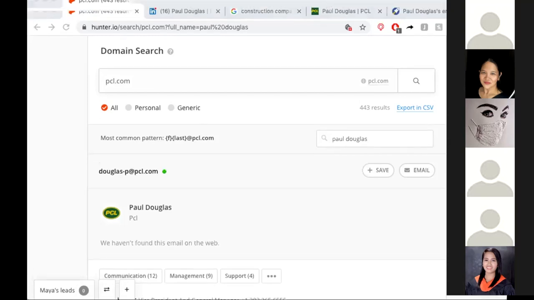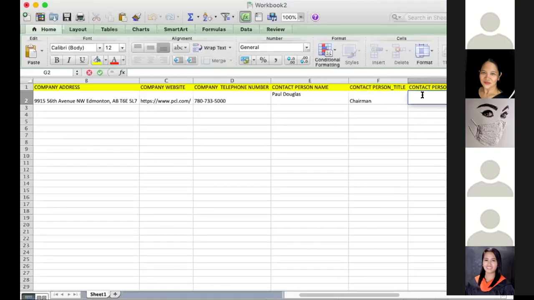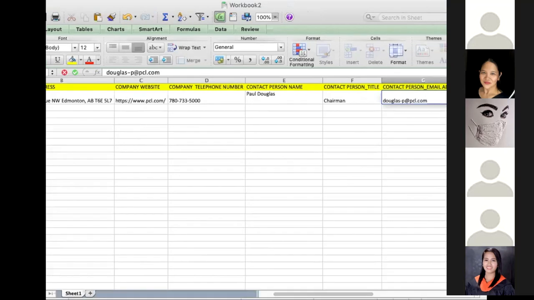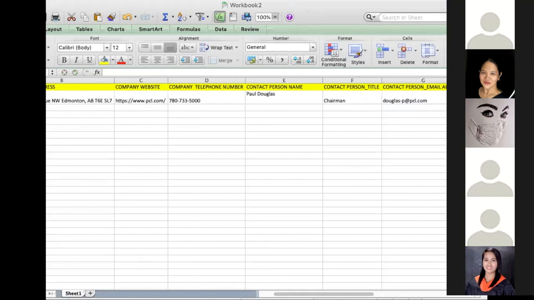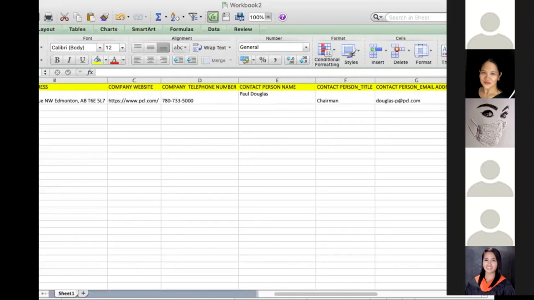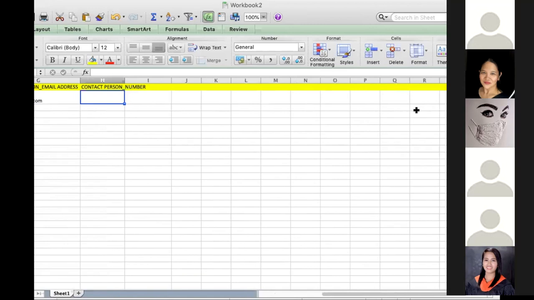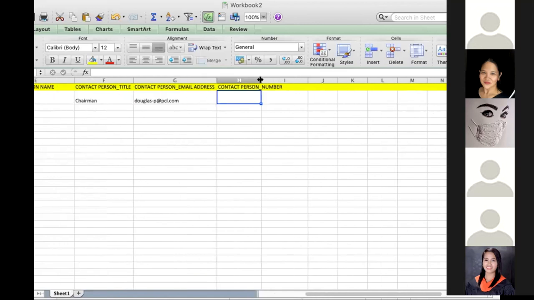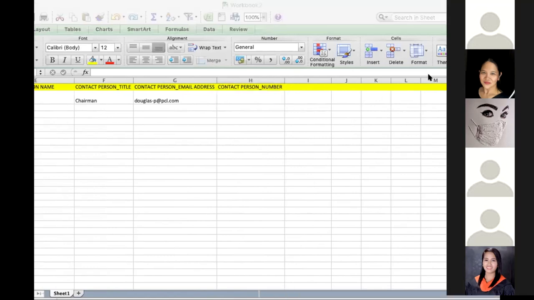I'll share my spreadsheet now. I got his email address, and I'll put it there. Then the contact number for the contact person. Now, it depends on the client. If they really want a contact number, you will have to search for the contact number. Did anyone try to access Rocket Reach?